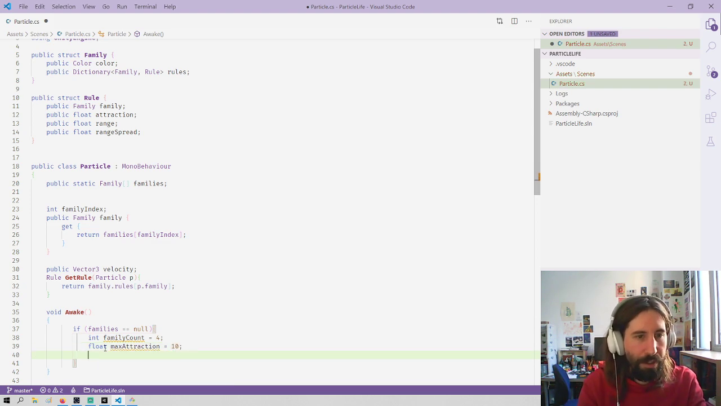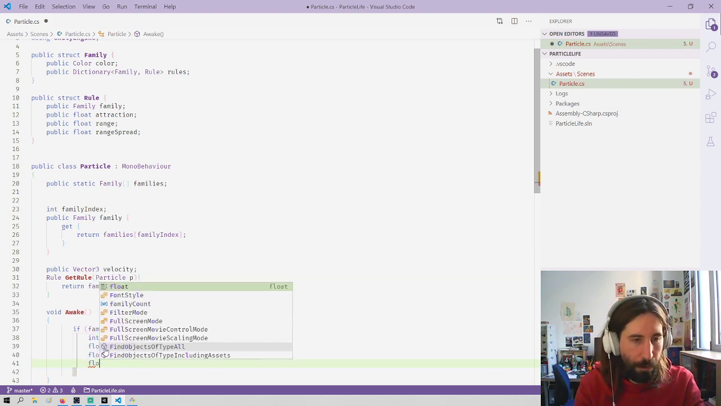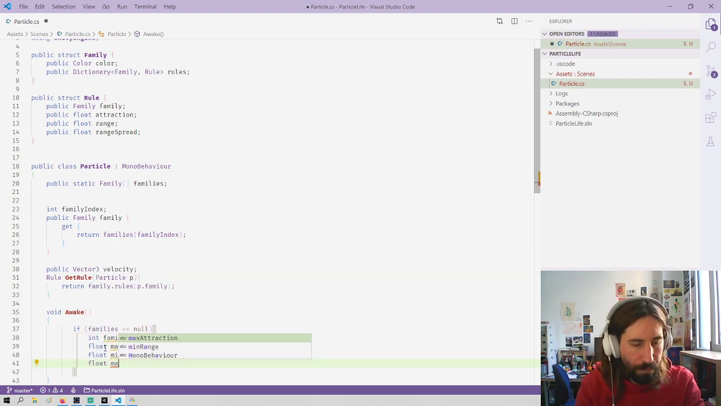So float min range and max range. So here we do want a min range and max range. Min range is going to be like, say, 2, and float max range is going to be like 10. I actually don't know for that one.